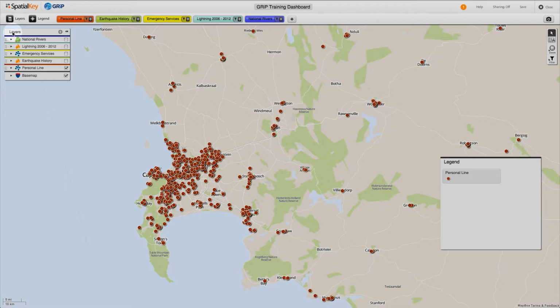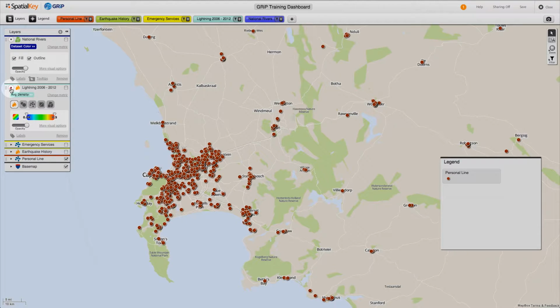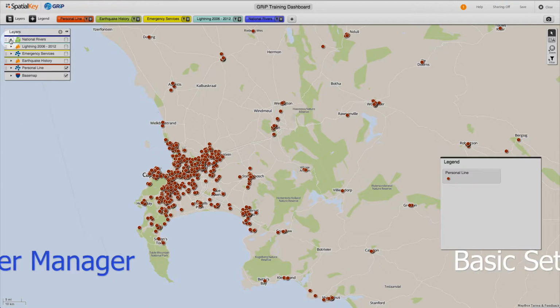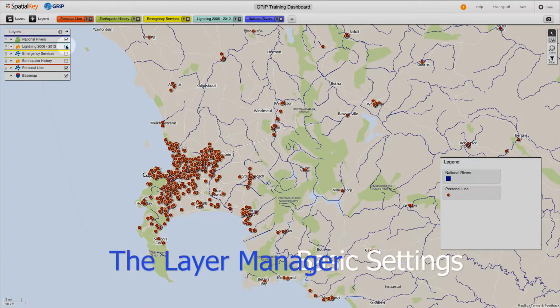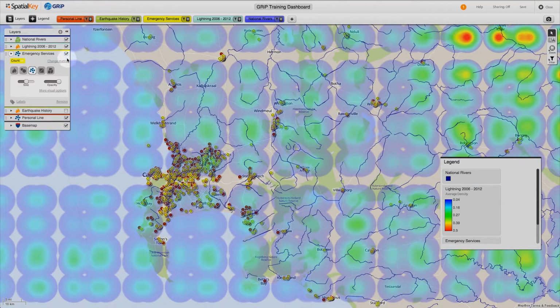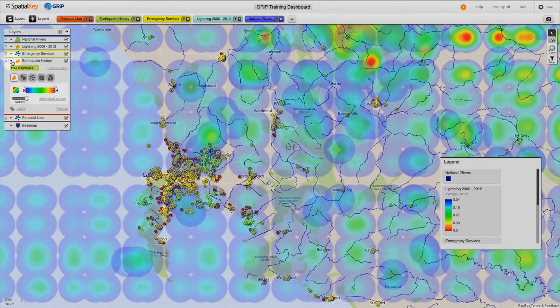To expose the basic settings for individual layers, click the single arrow to the left of each layer name to either expand or collapse the layer. Basic settings. The checkboxes for each layer allow us to control the visibility on the map. The icon indicates how that data is being presented on the map. Expand the layers to view more settings.